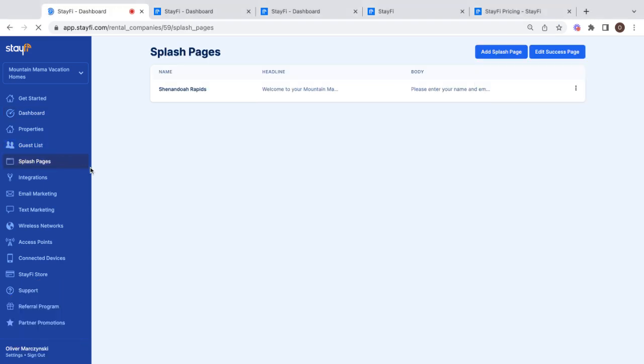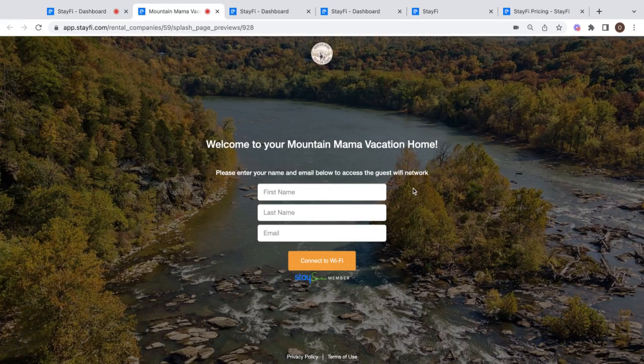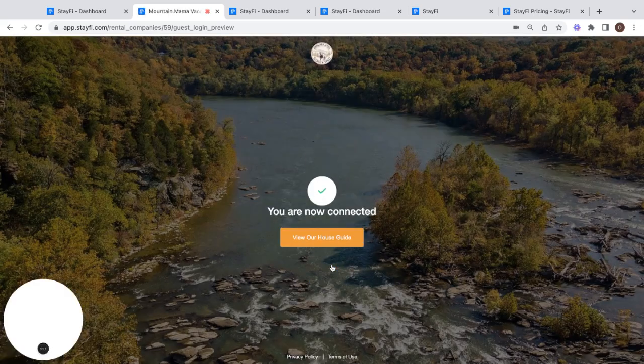So moving right along to splash pages. The splash page is going to be the first thing that a guest sees when they log into the Wi-Fi at your property. So basically the first thing they see at your property is going to be a branded page. So right off the bat, they know they're staying with a professional property manager. And we ask them for their basic marketing information like first name, last name, and email. They type that in. They click connect to Wi-Fi. We have their information. They have access to the internet, and you can link them to any helpful resources you have about your property, like a digital guidebook in this case.